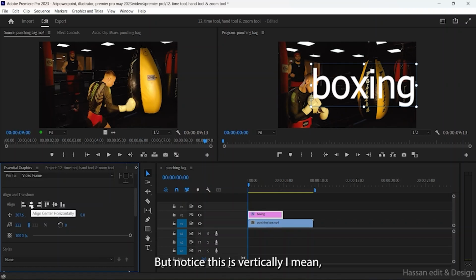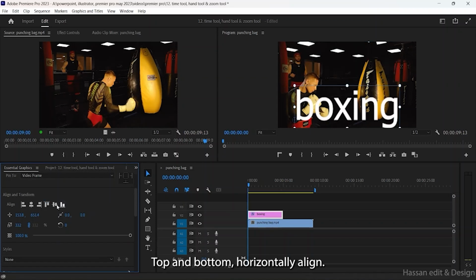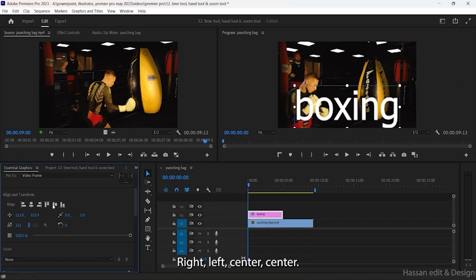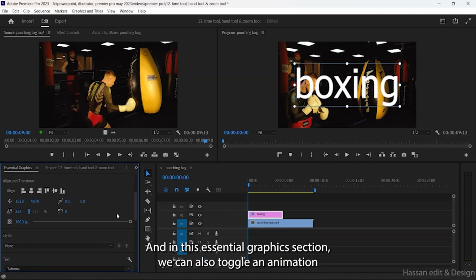Okay, but notice this is horizontally aligned center, not vertically. And this is vertically aligned center. Okay, this is vertically aligned top, vertically aligned bottom, horizontally aligned right, left, center. Okay, now you probably get it. Okay, and in this Essential Graphics section, we can also toggle an animation for a text.